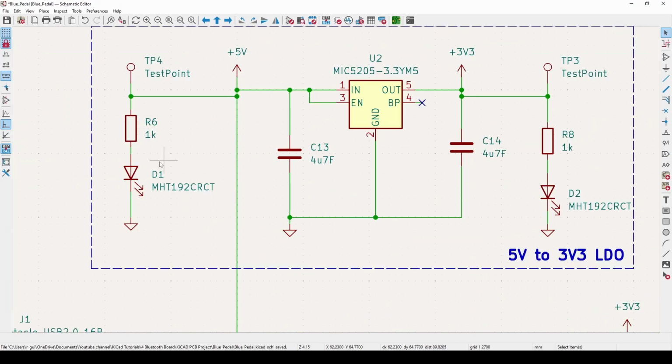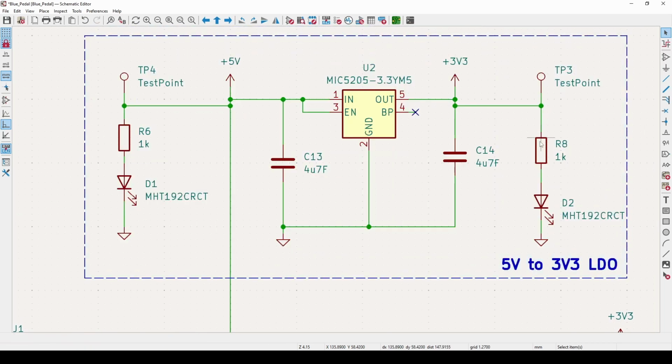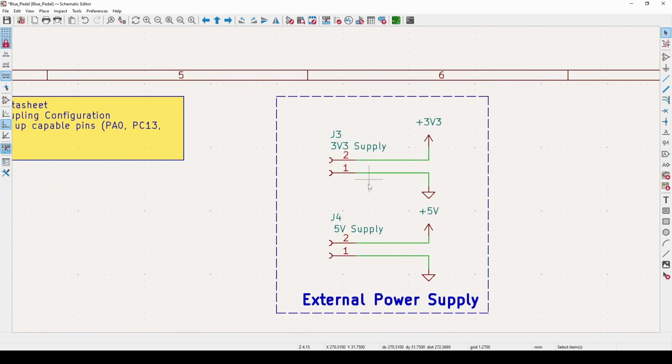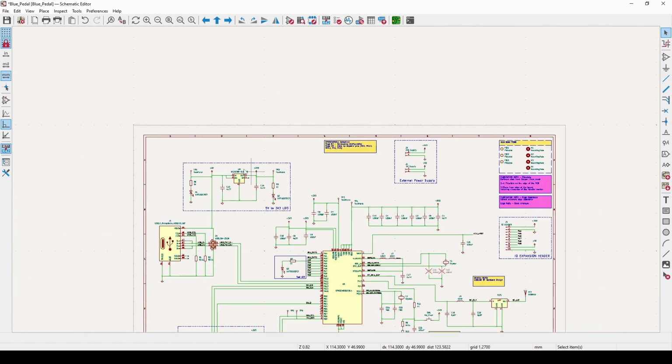On the regulator, I have an LED and a resistor over here, and this indicates that 5 volts is coming through. On this side, I have a resistor and LED, which indicates that the 3.3 volts is working as well. I've added some test points, which allow me to test the PCB once it's manufactured. I've also added two header pins for the 3V3 power supply and the 5 volt power supply. This lets me connect up these two supply rails if I need to, just in case something isn't working properly, or if I need to test some different things.